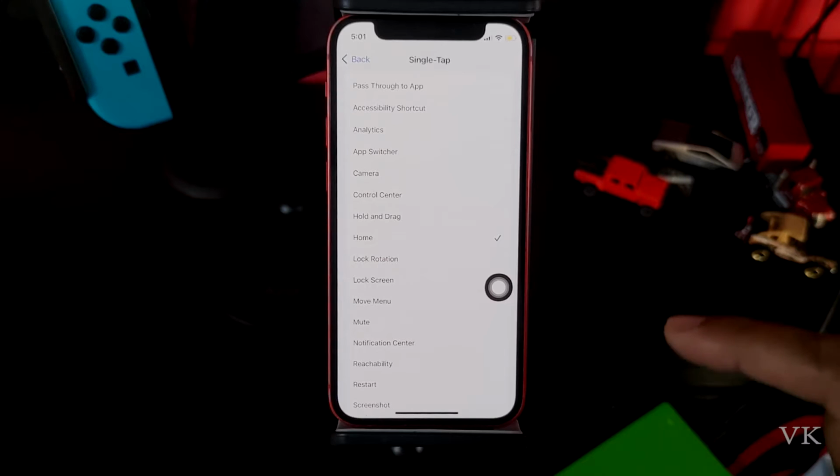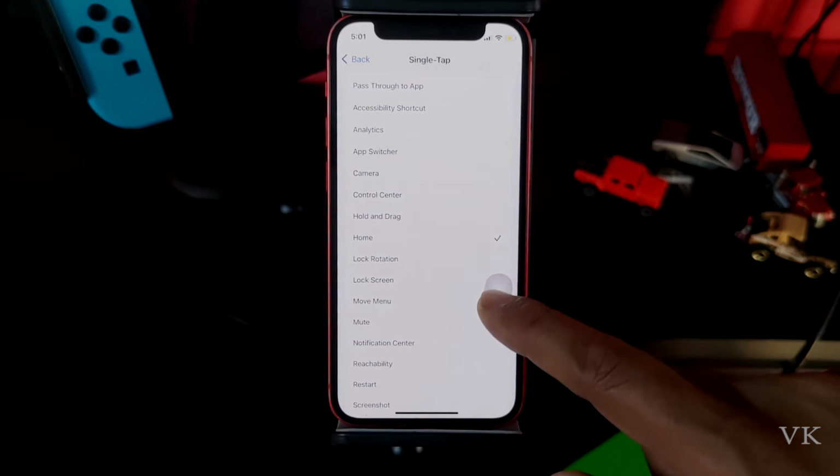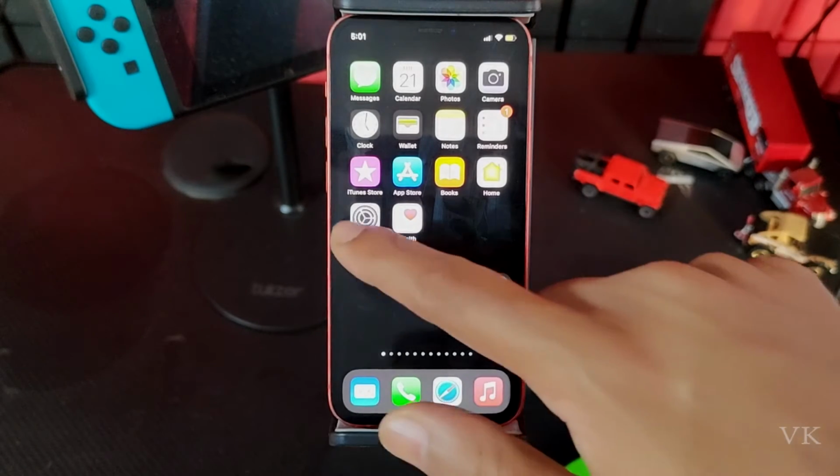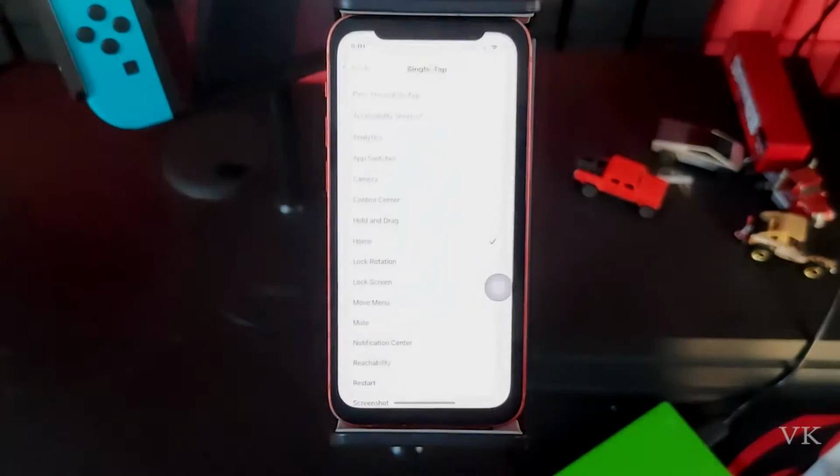Okay, fine. Now we will test it. So I'm going to single tap. It's going to home screen. Super cool, right? So again, going to settings.